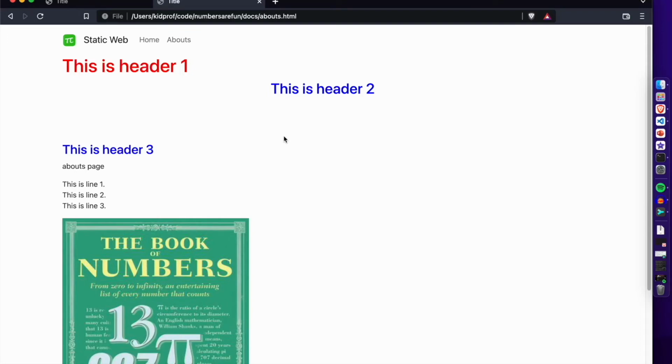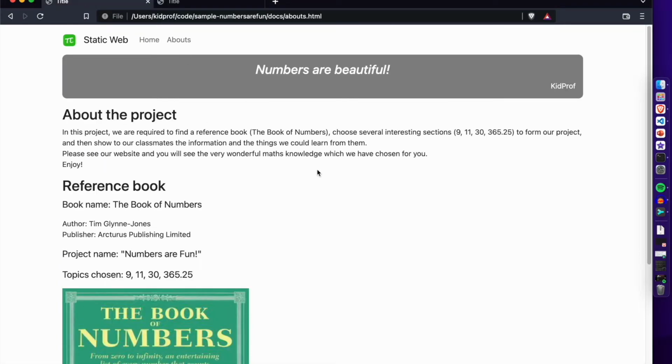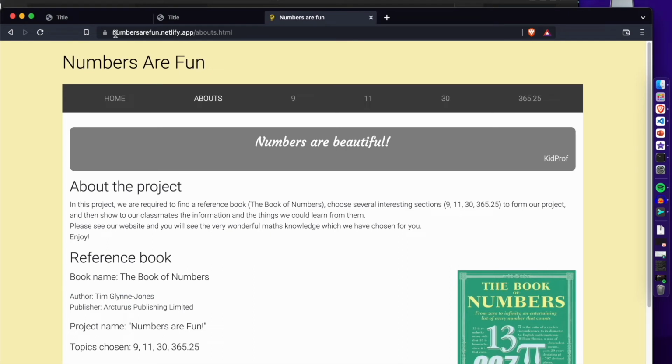Today, we'll turn our About page from looking like this into looking like this. To obtain the text we need for the About page, you can head to the sample website numbersarefun.netlify.app, link is also in the description, and you can copy the text here.